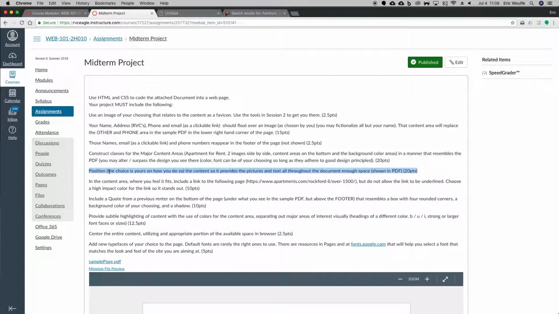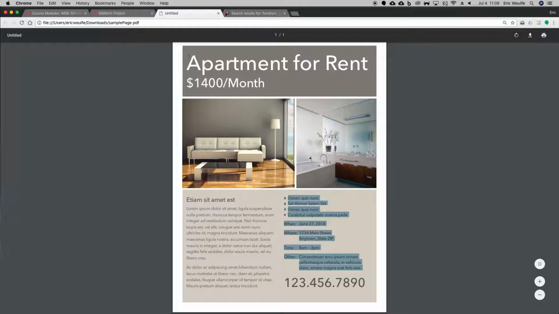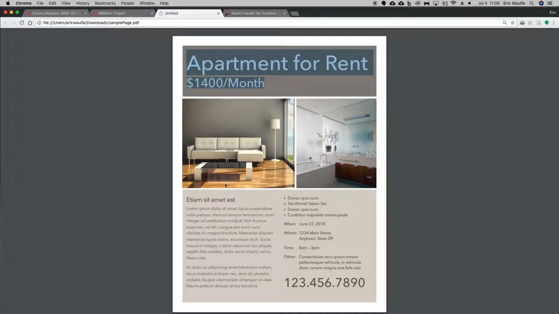Moving on, position, the choice is yours, however you want to do so. Margins, padding, you've got a host of different ways, pixels, points, percents, and EMs to make sure that the content has enough space and so that the images have enough space throughout the document. So what do I mean there? You will notice that the text here, apartment for rent, $1,400 a month, does not simply touch the upper left-hand corner of the container that it's in.